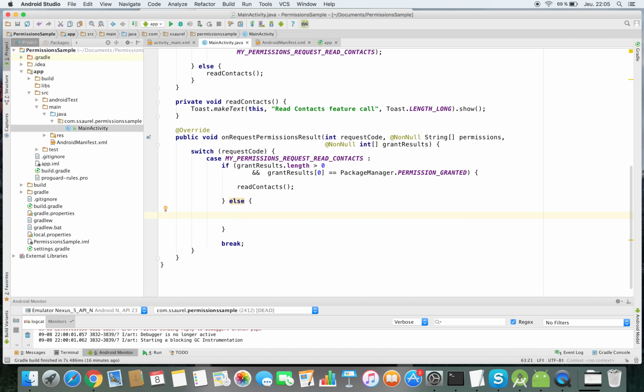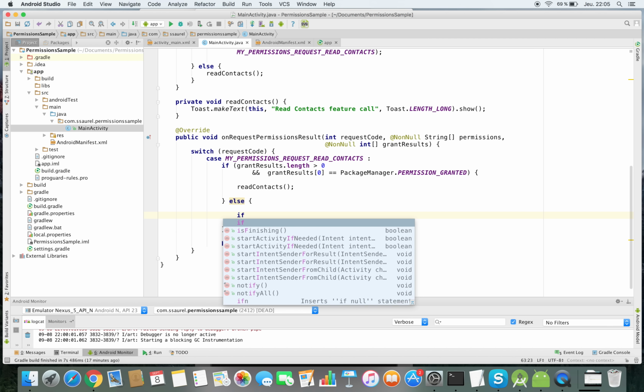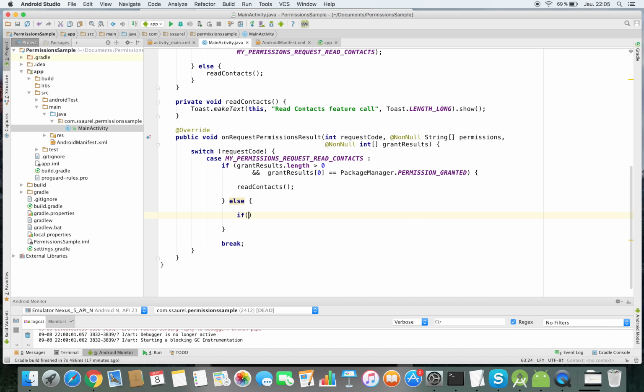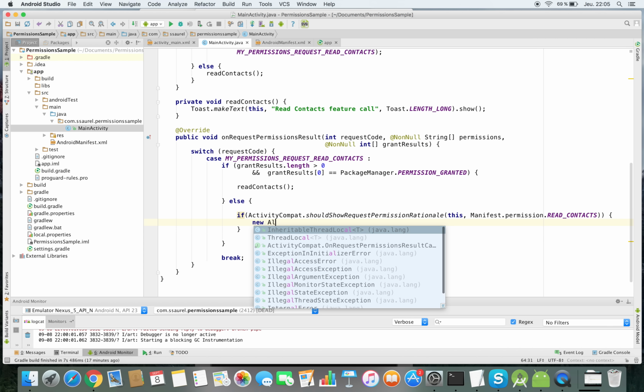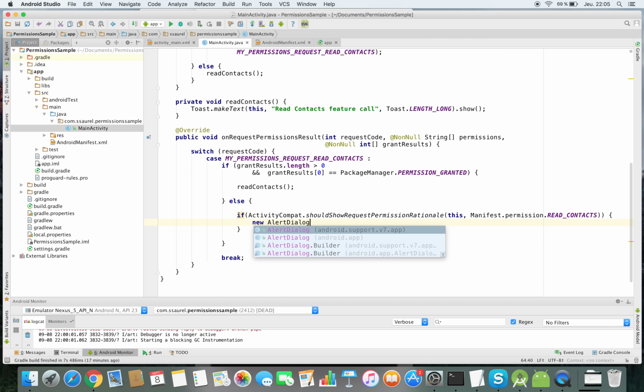If permission is denied, check if you can explain to the user why the permission is needed by calling shouldShowRequestPermissionRationale for the given permission. If you must explain to the user why the permission is needed, show a permission explanation dialog. A simple alert dialog, for example, with some text. Like that.